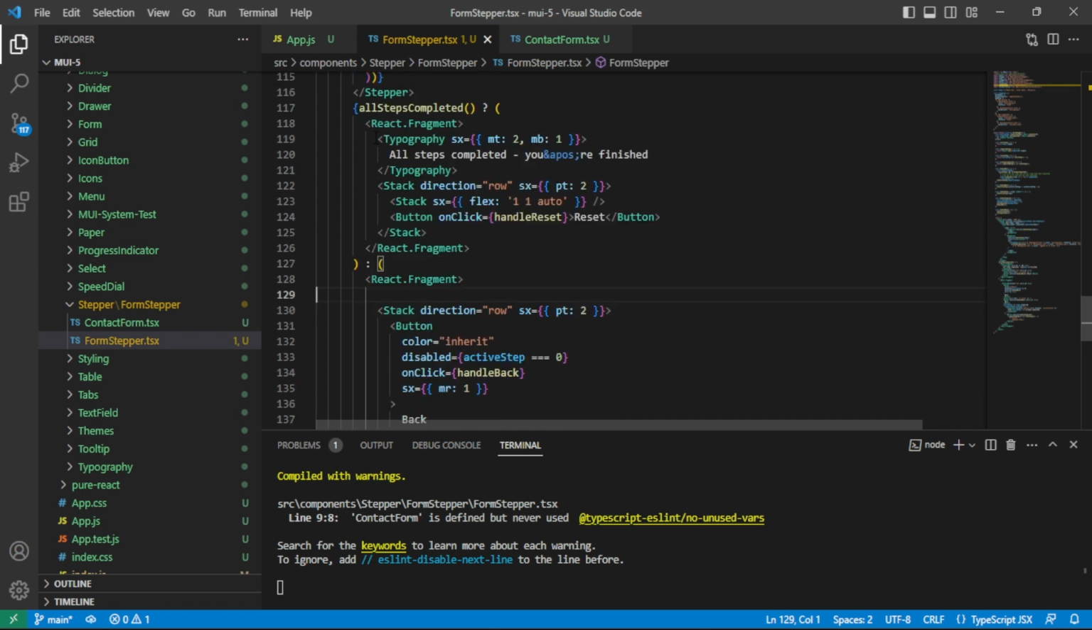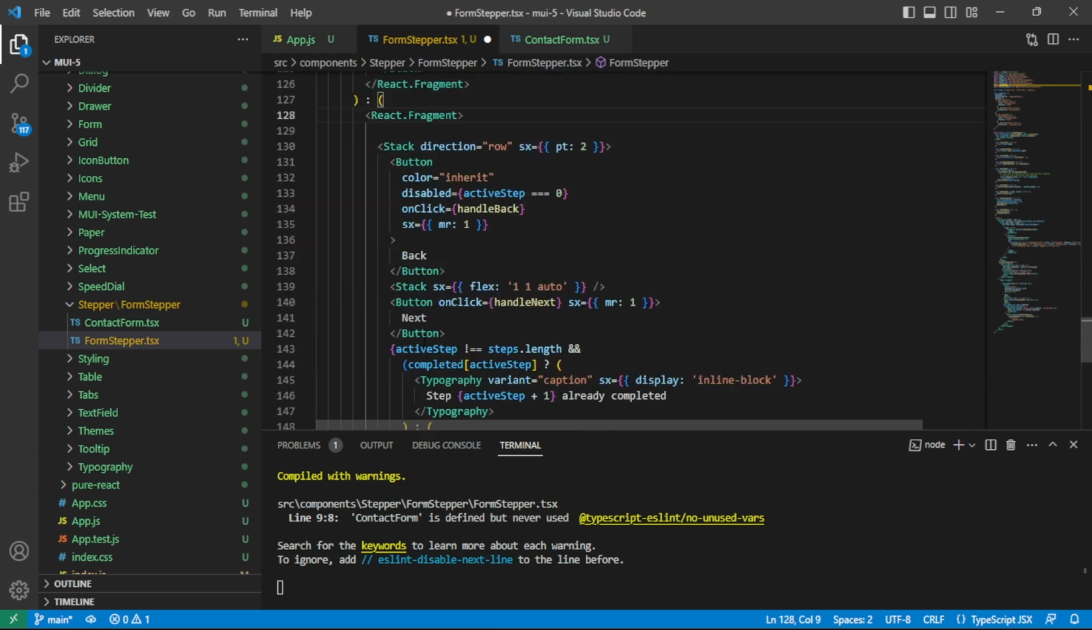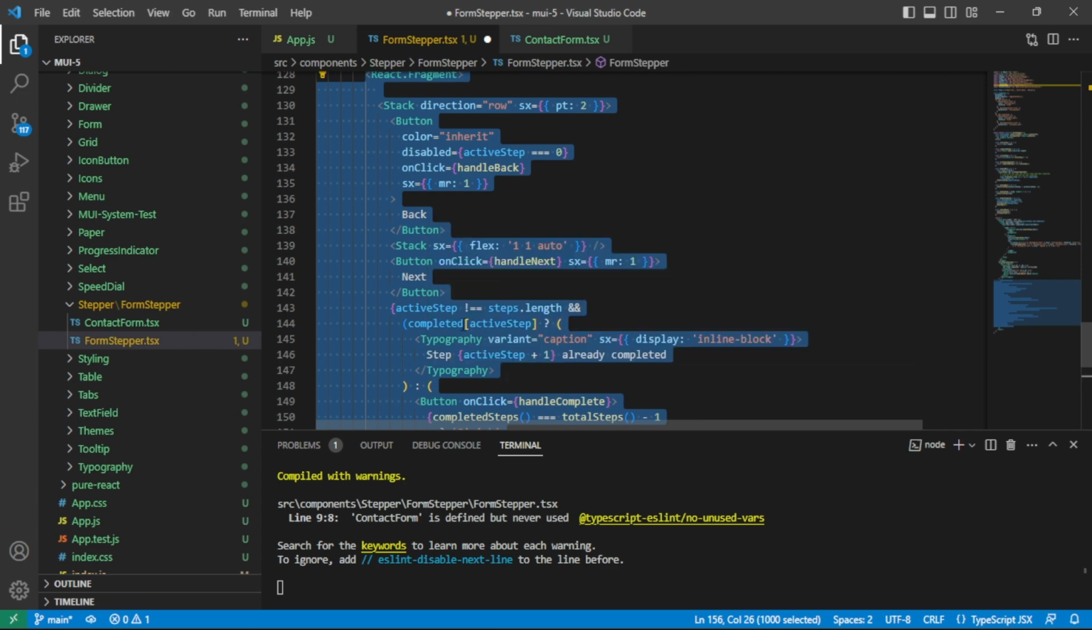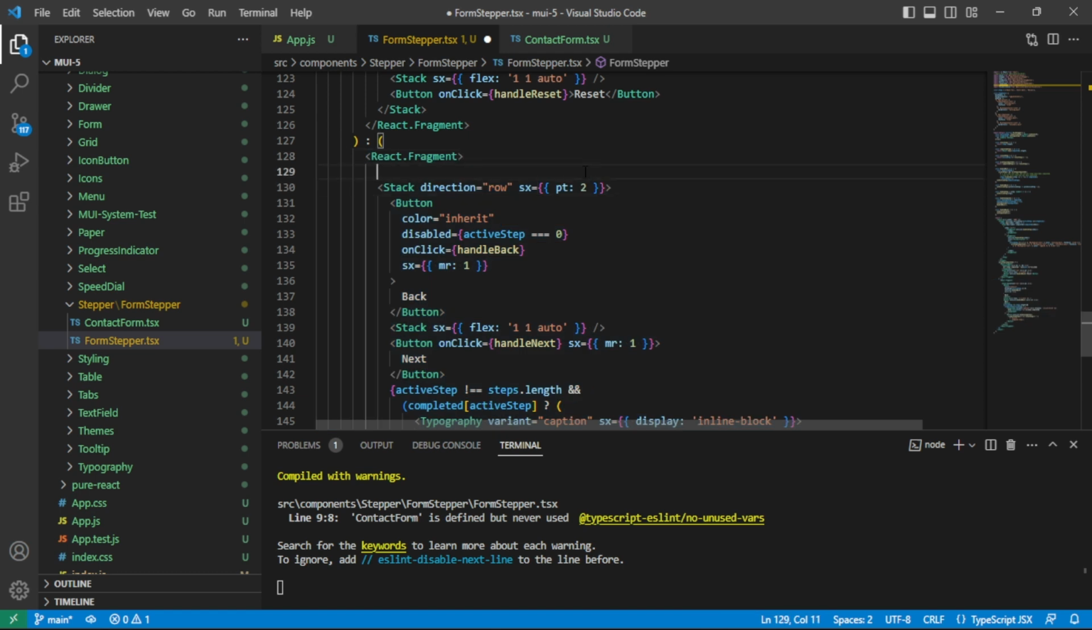However, they've got this little thing in here that says all steps completed, you're finished. I chose to leave that in. Potentially I could have removed that and had my own component in there. But anyway, that's wrapped in a React fragment. If all steps are not yet completed, then we've got another React fragment that basically wraps all the rest of the components, all the buttons for going forward and back and so on. That is where I want to add my contact form that I created.